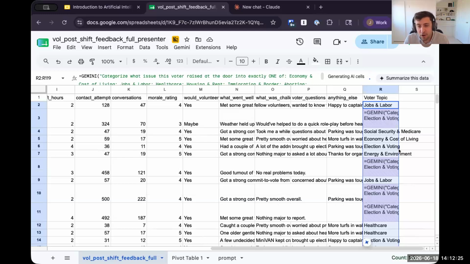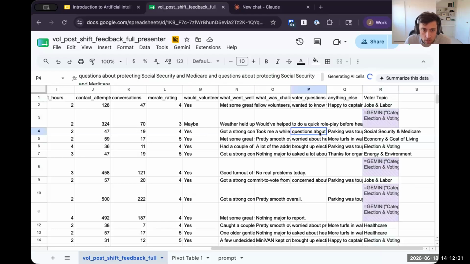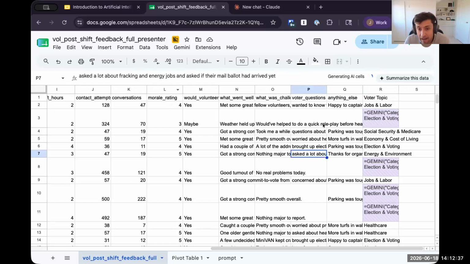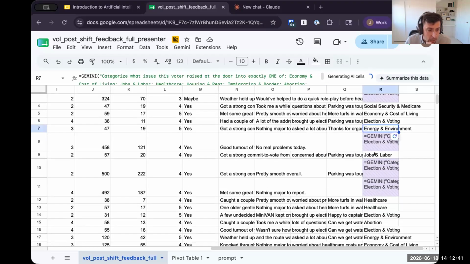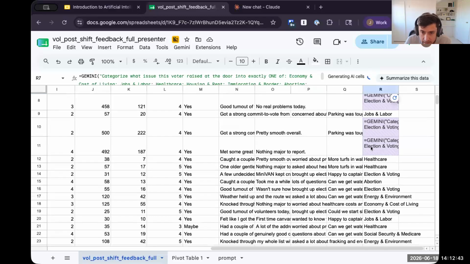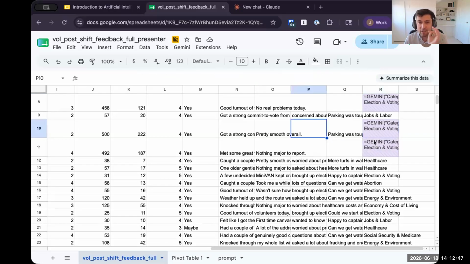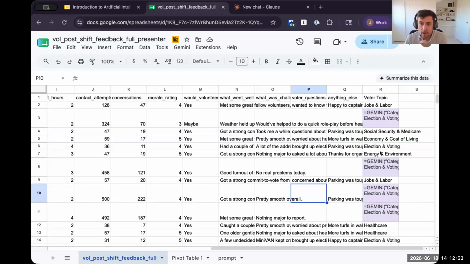It's doing a lot of number crunching. It's doing a lot of math under the hood. But here we are. I'm starting to get some answers. So questions about Social Security and Medicaid. It seems to have categorized that correctly. Asked about fracking and energy jobs. Boom, energy and environment. That sounds right to me. All right. It seems to have erred out slightly. It's not handling these blank cells. I might need to add something into the prompt about if the cell's blank, just return nothing.